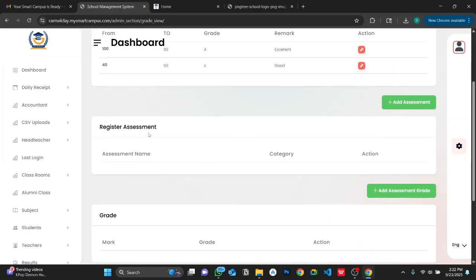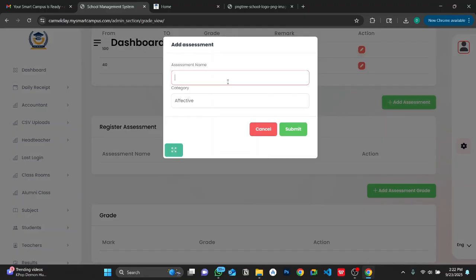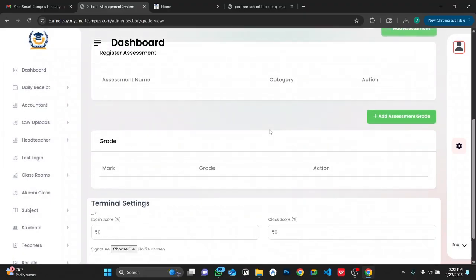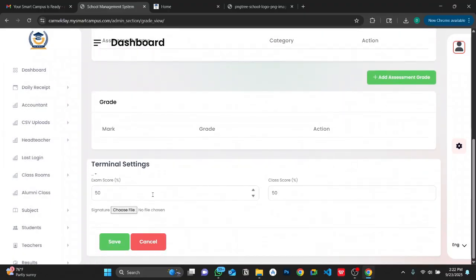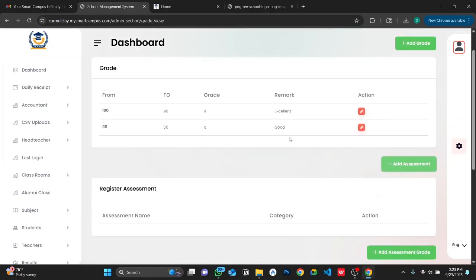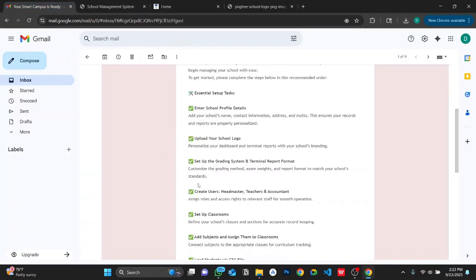Then register assessment. You can also add assessments over here. You see that on the terminal report side, you have a grade, you have the terminal settings, exam score, class score. So this is where you handle your terminal report grading system.